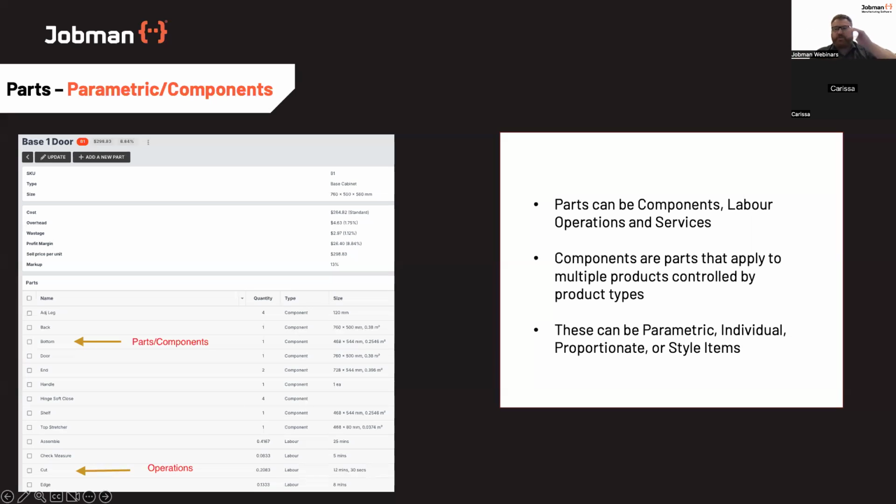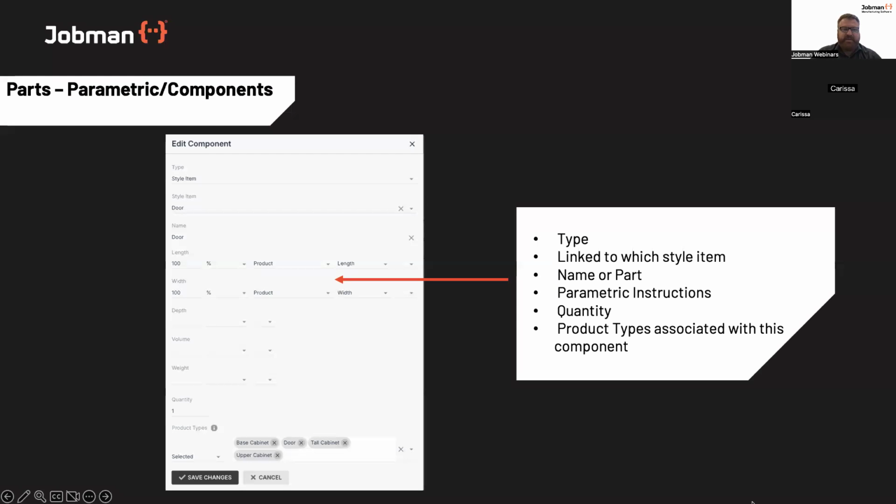It also means if you ever want to change a product library, you don't have to go into every single product and change those parts. You can go in, modify the component, and it will affect your whole library. So I keep using this word parametric, and components and parts. And this is just a picture of what editing a component or a part will look like for you.